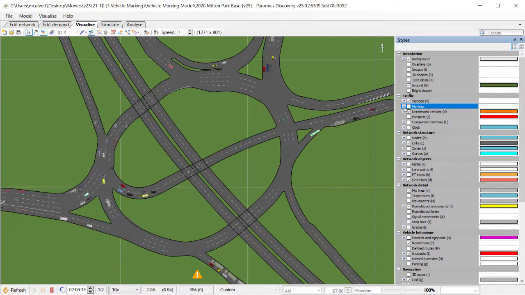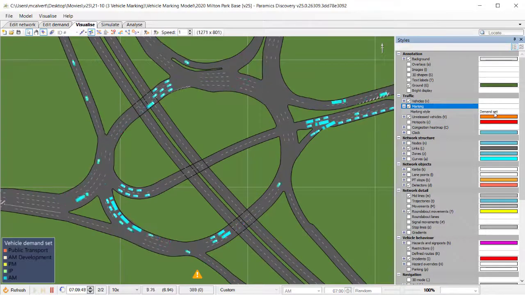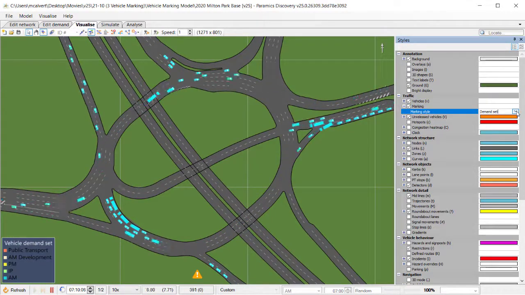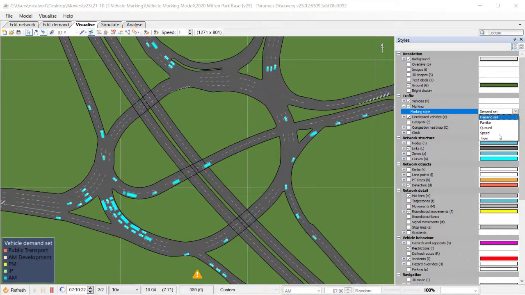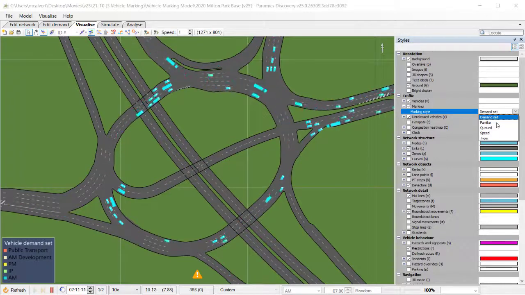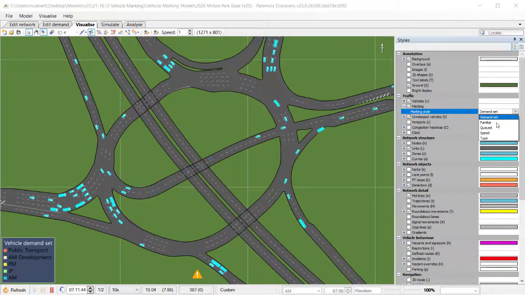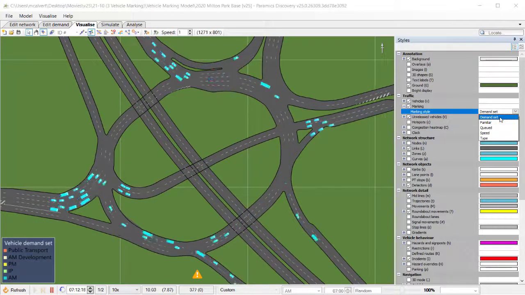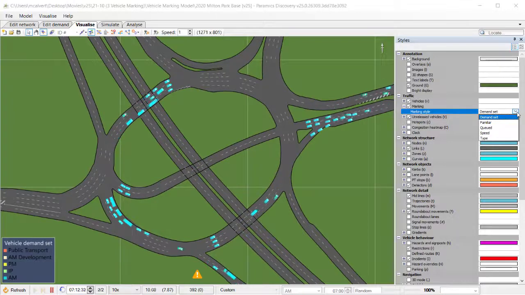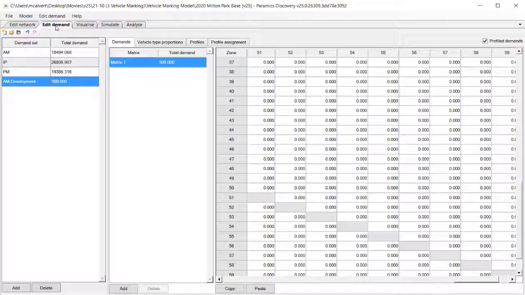So you can see it by opening the Styles panel, looking in marking, and toggling that on. We can now use a drop-down menu to mark 5 different types of vehicle characteristics really quickly. So all you have to do is turn the marking on and then choose any one of those 5, and it immediately marks everything within the network. So it's much quicker than having to set up your own rules within that other vehicle marking dialog. So this first one that we're looking at is demand sets.